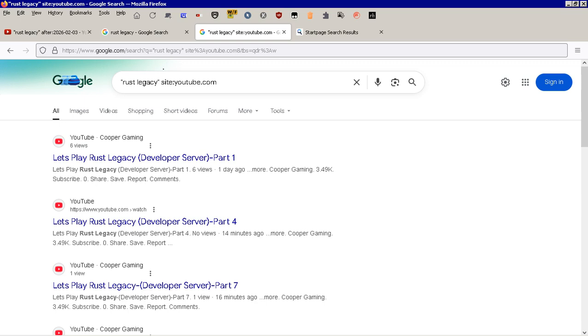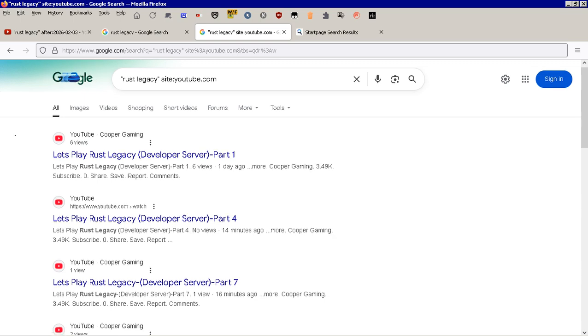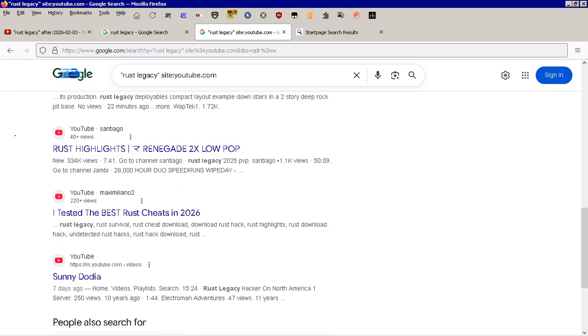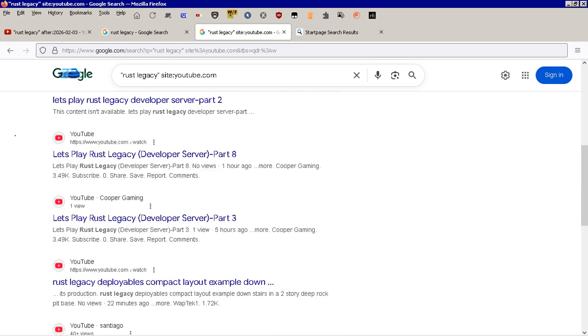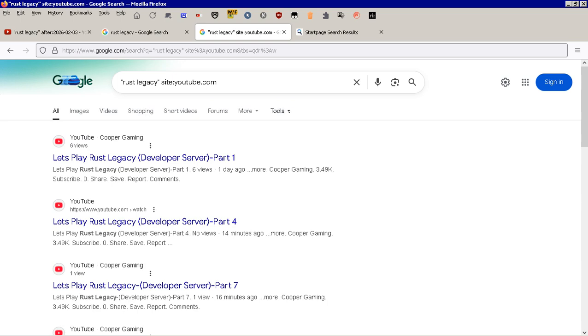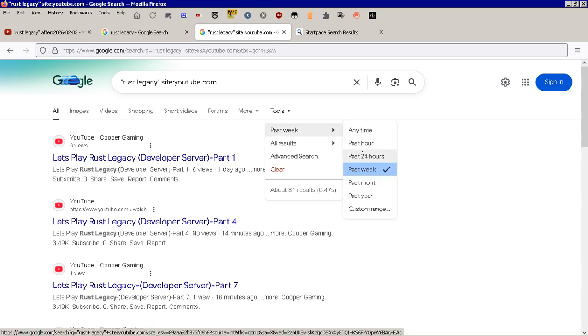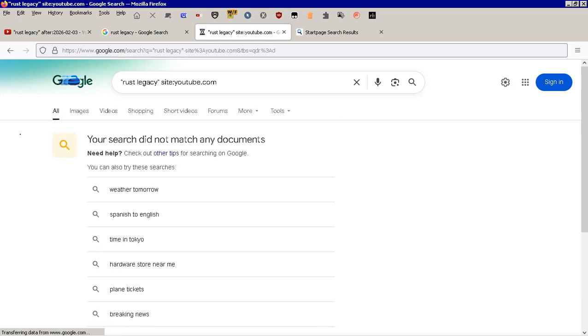But let's move on. Here we see it without being able to see the thumbnail. It's not as convenient, but it includes Rust Legacy in most of it, not all of it, but that's better. And the tools in this case were set to past week. Let's do the last 24 hours. It says there's no video in the last 24 hours on YouTube.